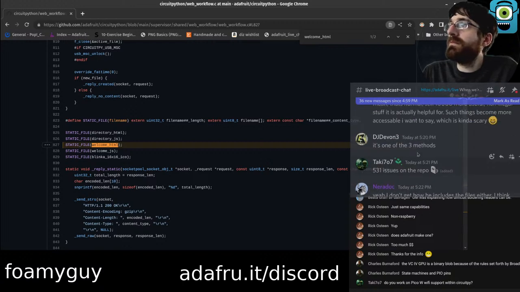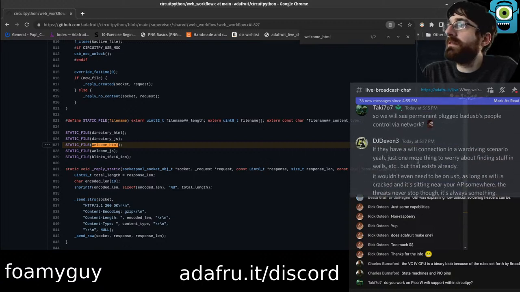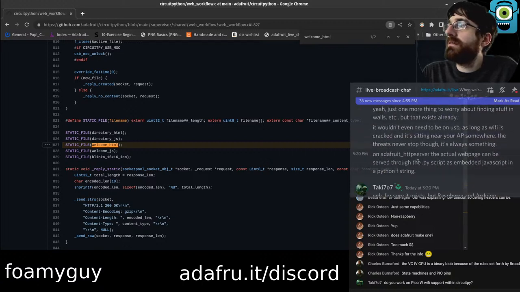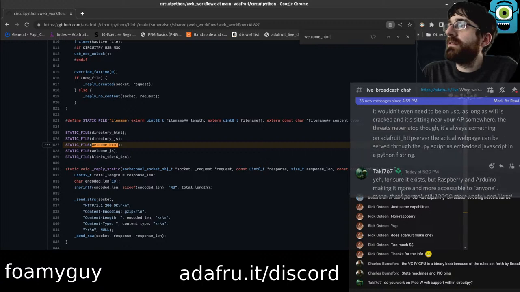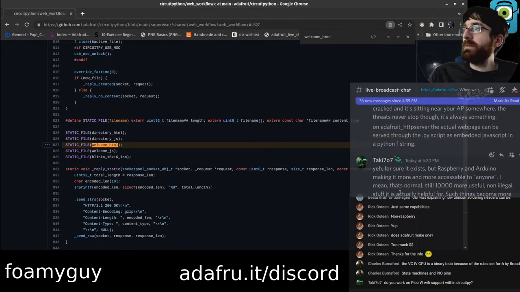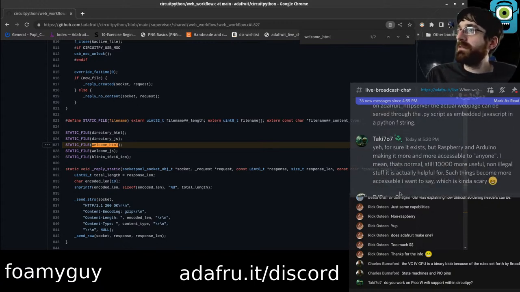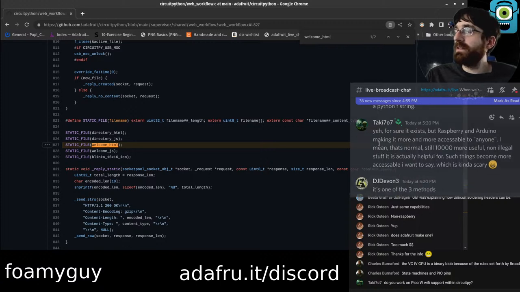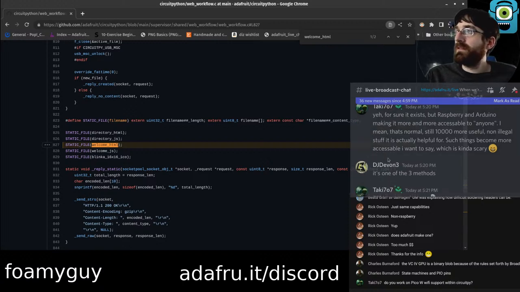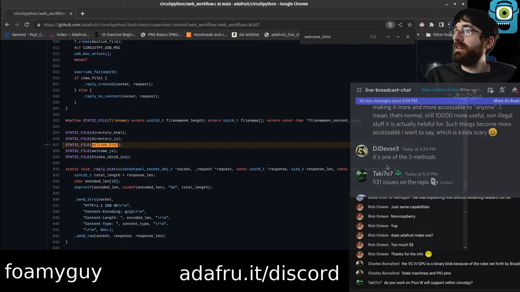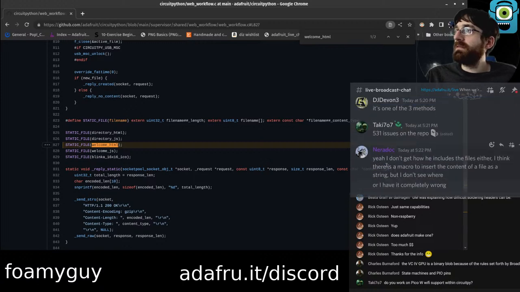531. Oh, it's one of the... Oh, let me catch up here. An Adafruit HTTP server, the actual web page can be served through the Pi script and embedded in JavaScript, Python, and F-string. That's true. Yep, if you do it from the CircuitPython layer instead of inside the core, I think is what you're referencing. And yeah, it can work that way as well. It's one of the three methods. 531 issues on the repo.